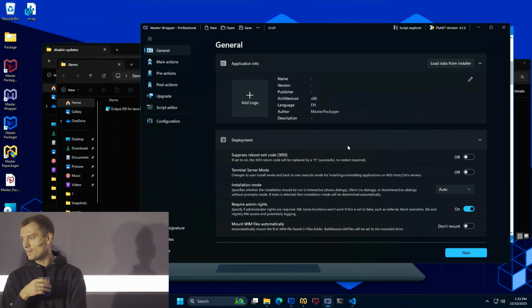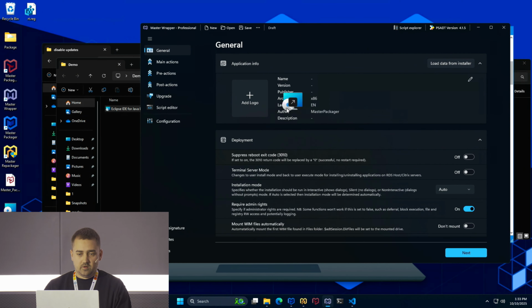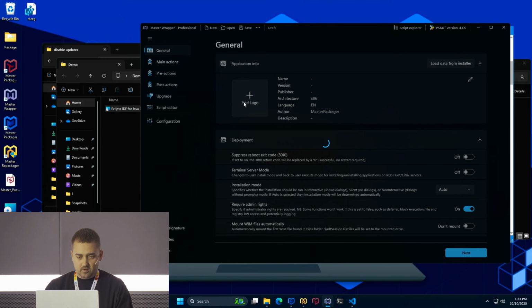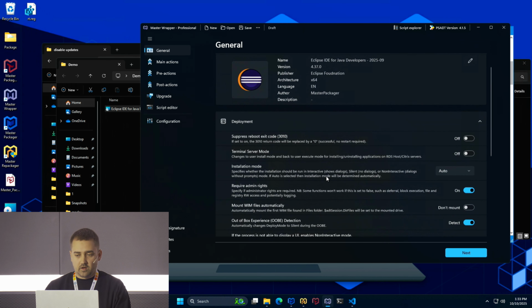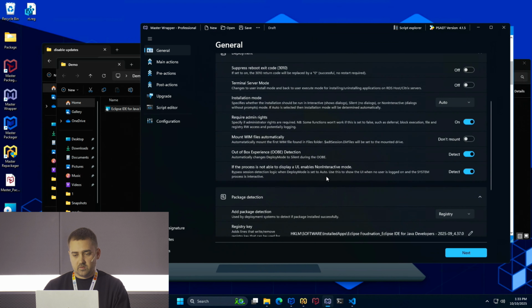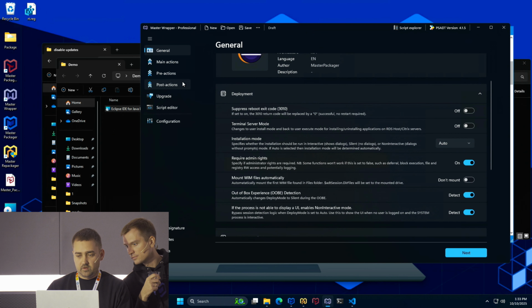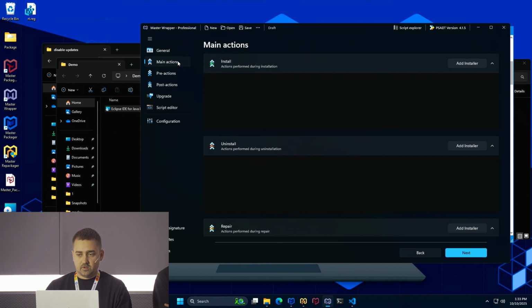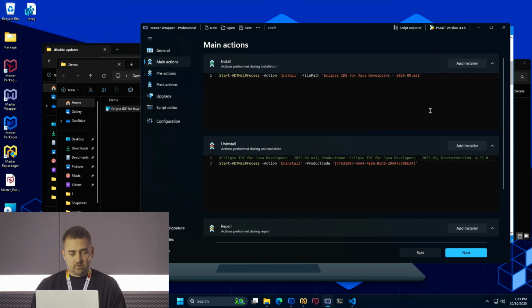Okay. So moving on, the next part is to wrap it. So we use master wrapper. So this is how the UI looks like. We can take our installer, drag and drop it, and it will read all the information from the installer, pre-fill it, get the icon. If you want to customize the deployment further, you can do it under here. So all of these are basically things that you can do inside of PSADT.